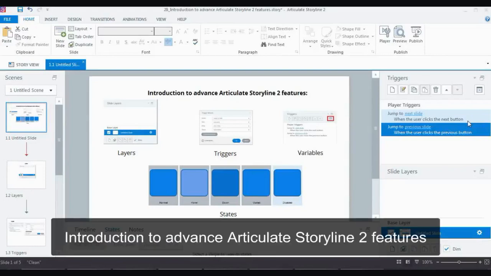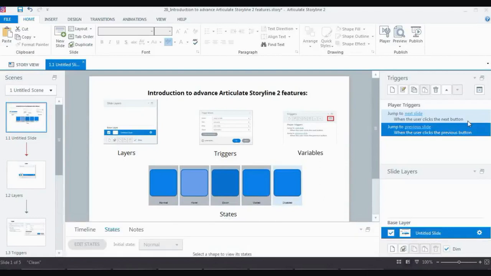Hi everyone, welcome back. In this tutorial, we will see some of the advanced Articulate Storyline 2 features. In the previous tutorial, what we have already practiced is the default functionality of Storyline. However, sometimes you might have a requirement which is not fulfilled by just using the default features. You might need to customize your course as per your requirements.